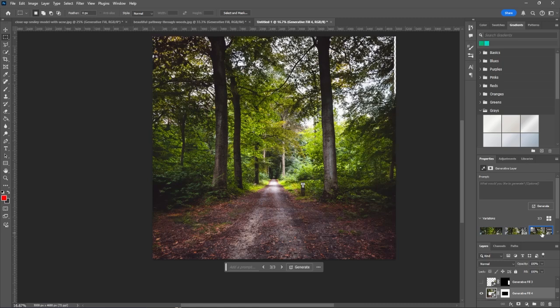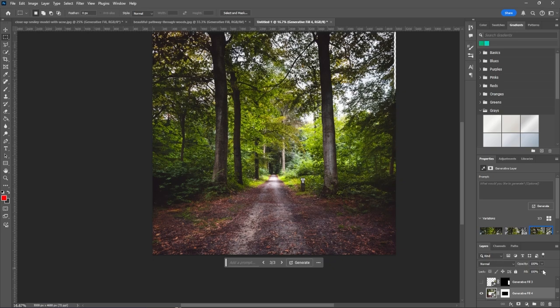And that's it for today's tutorial. This was a quick intro to Generative Fill, but trust me, there's so much more you can do with it.